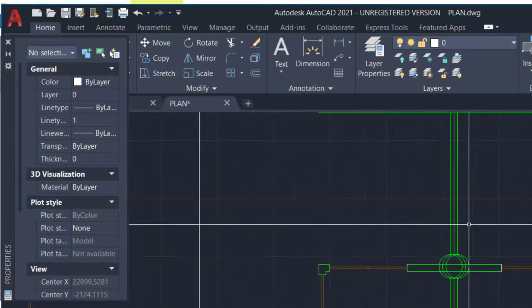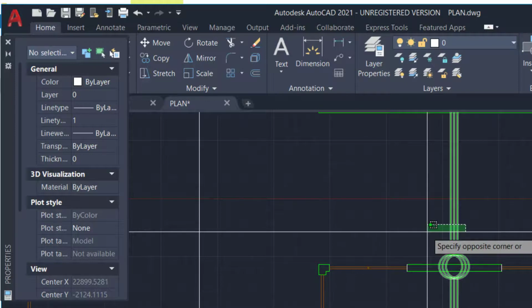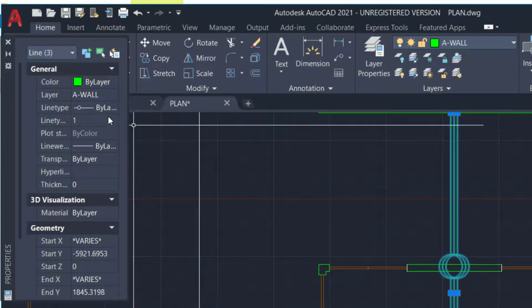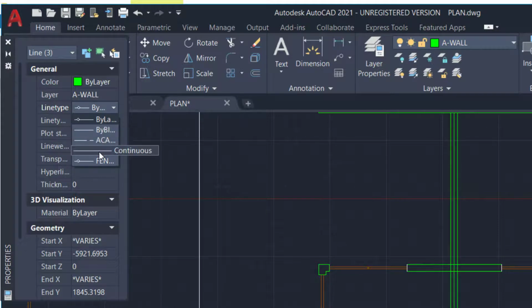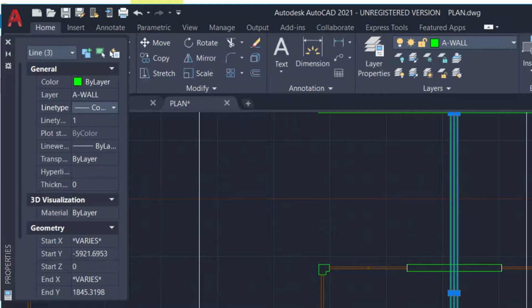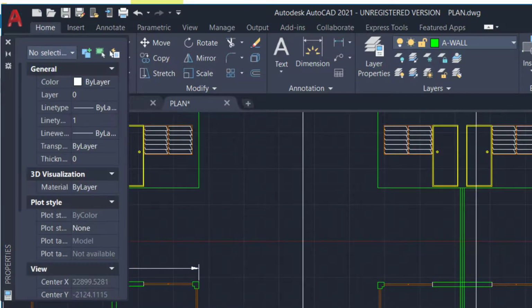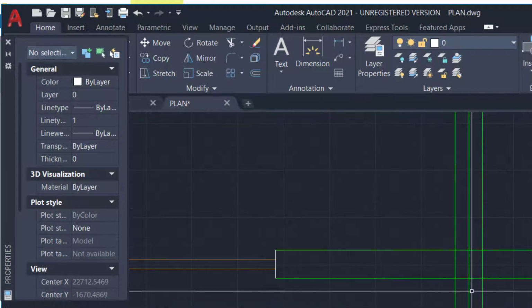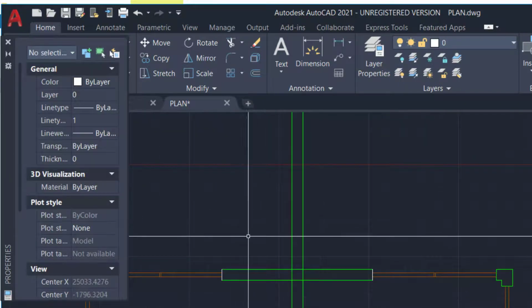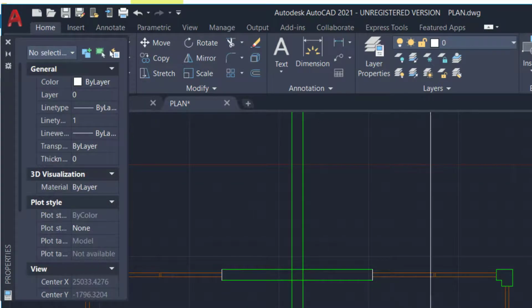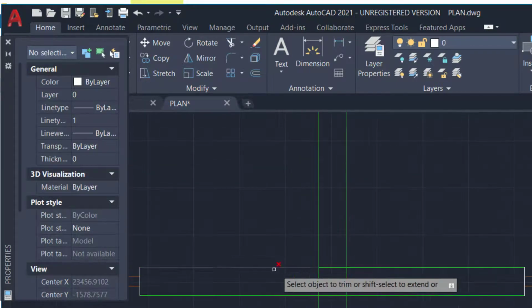For example, these lines that I've drawn here, I don't want to change the line type in the layer, so I just come here and change the line type here. It won't be based on the layer's line type, so I can choose a continuous line for it. As you can see, it has changed nicely. I don't need this line, so I'll just delete it. I can trim the rest of the lines that I don't need.